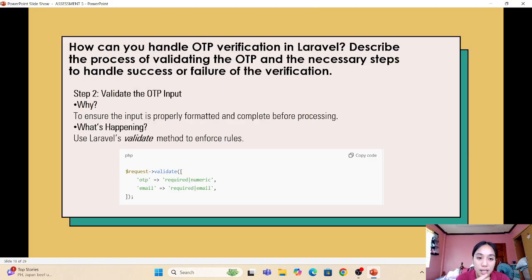Step 2 is validate the OTP input to ensure that the OTP entered by the user is in the correct format.